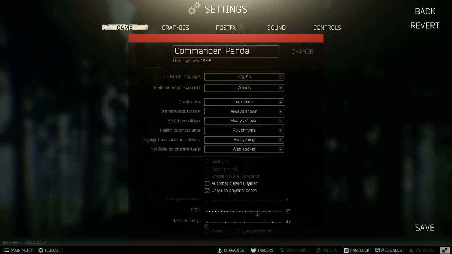I have automatic RAM cleaner unticked. I've got 32 gig of RAM, so I don't really have a problem. If you're running on 8 gig of RAM especially, you want to tick this setting, maybe on 16 as well, but anything above 16, you should be okay with leaving it unchecked.